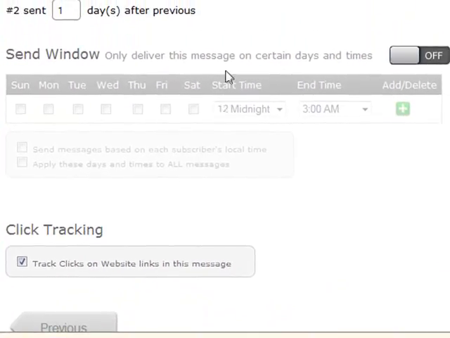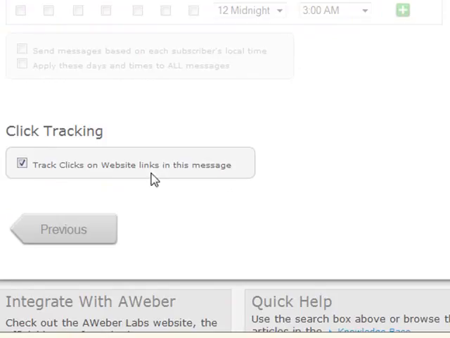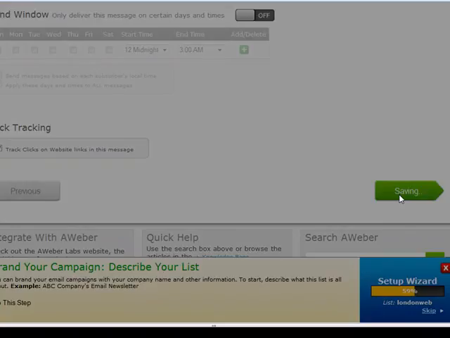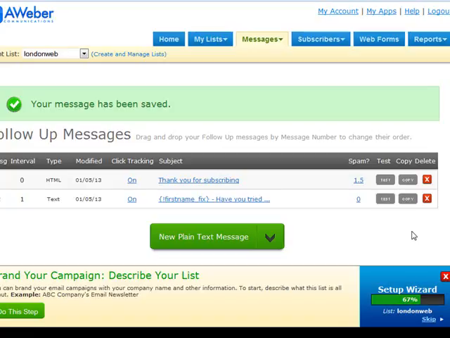You've also got an option here for sending the message on certain days and times, but I've turned that off. But you could turn it on and just select the days and times here that you want the message to go out. And it's a good idea to leave click tracking on so that you can see how many clicks on that message you've got, and then click save and exit. And in here it's got that first message.